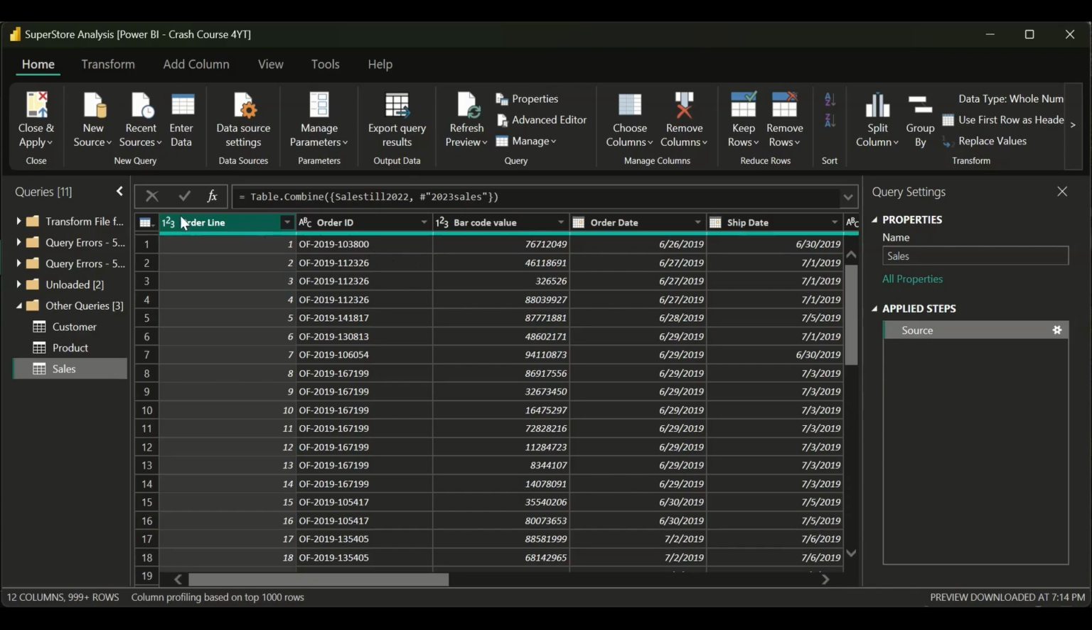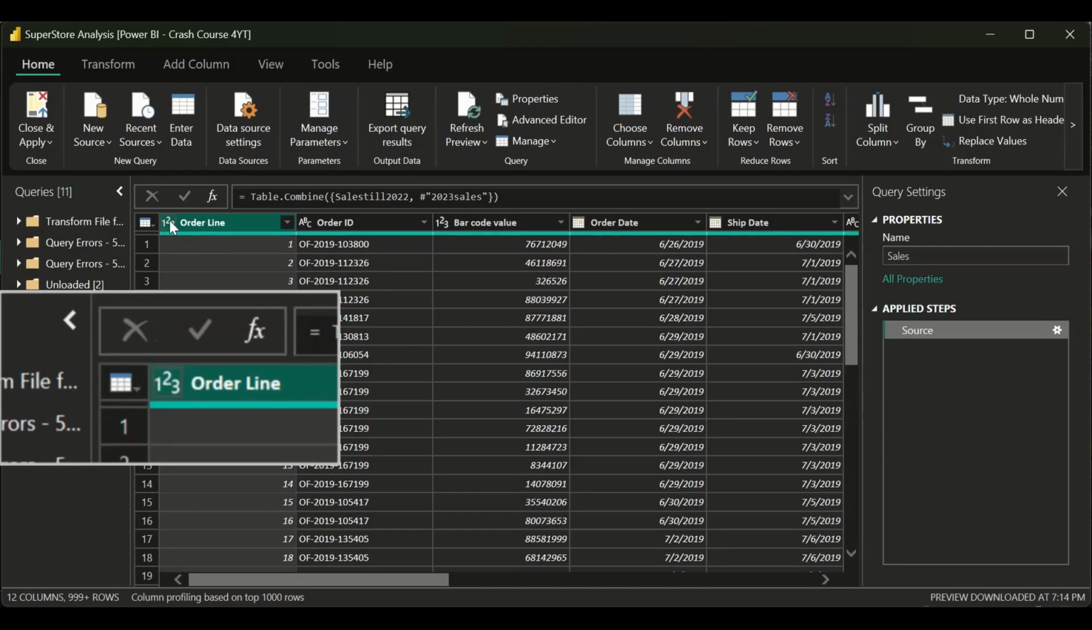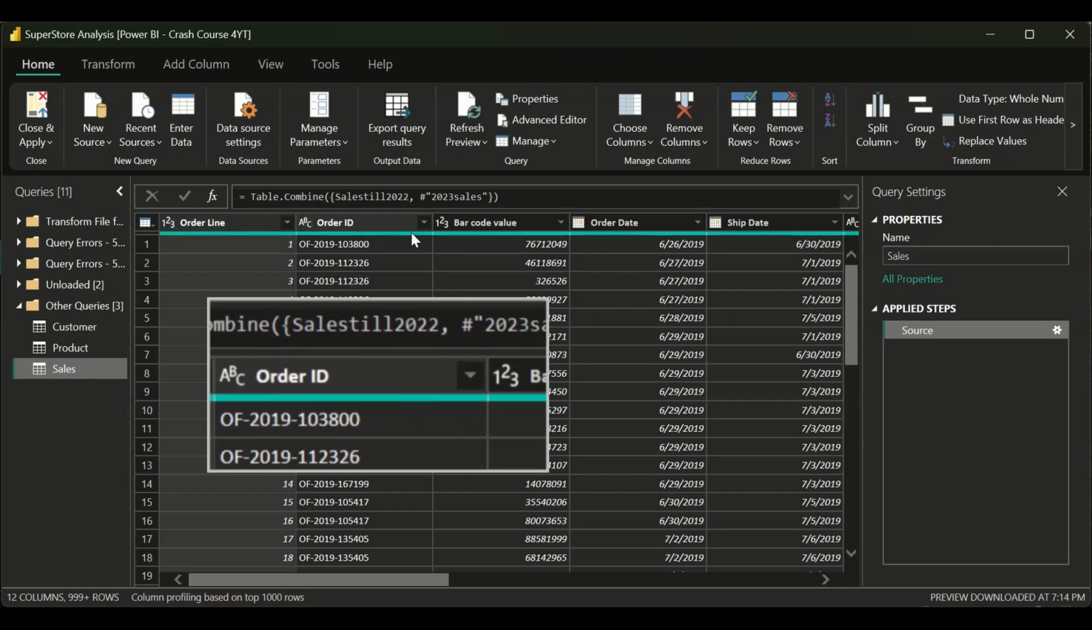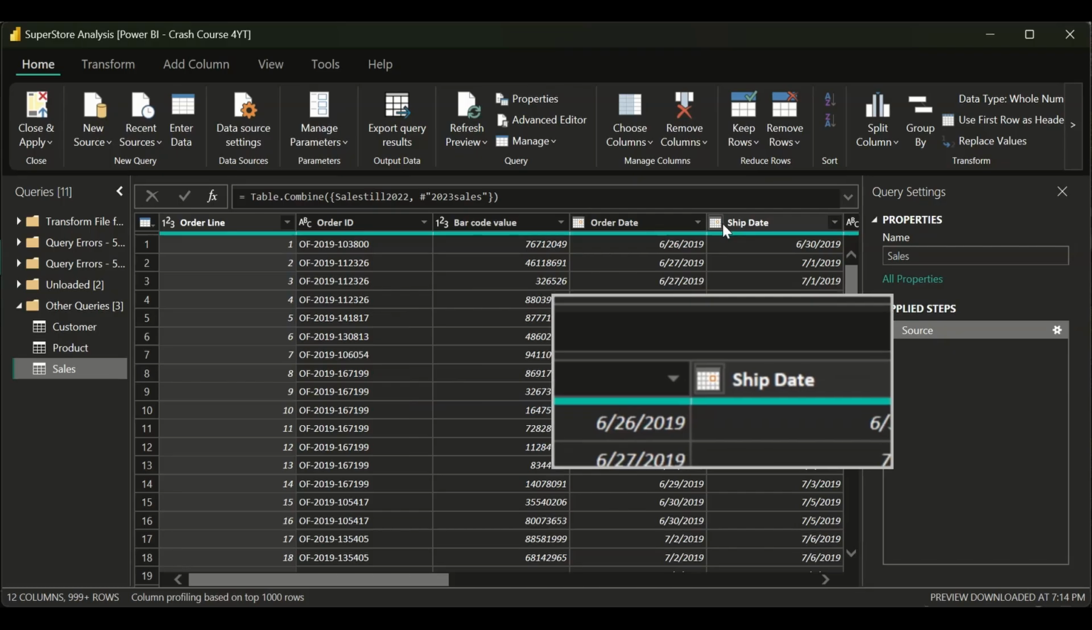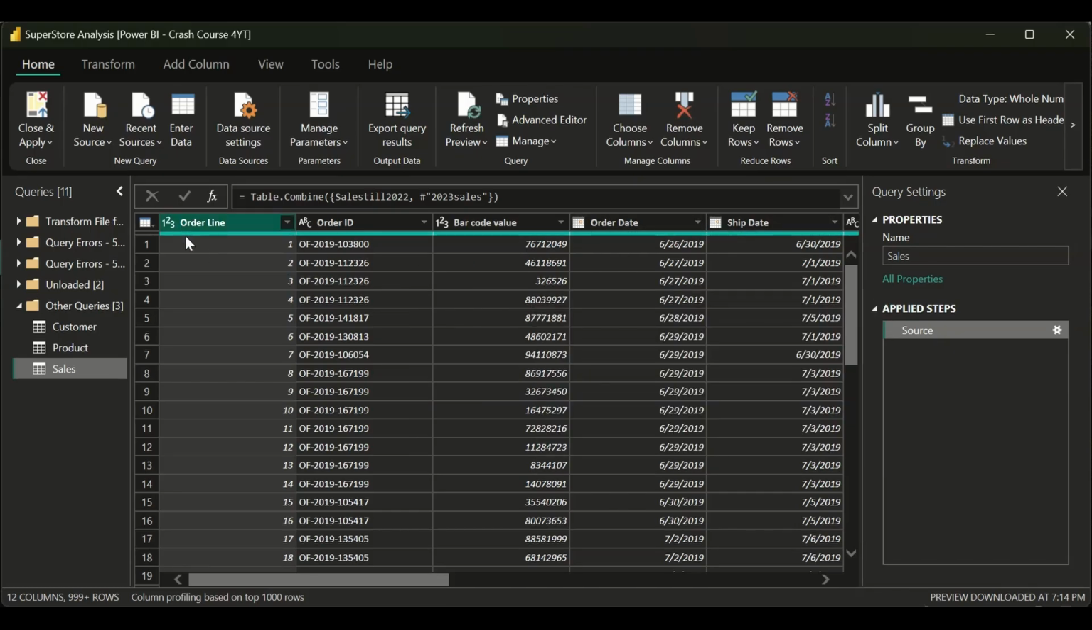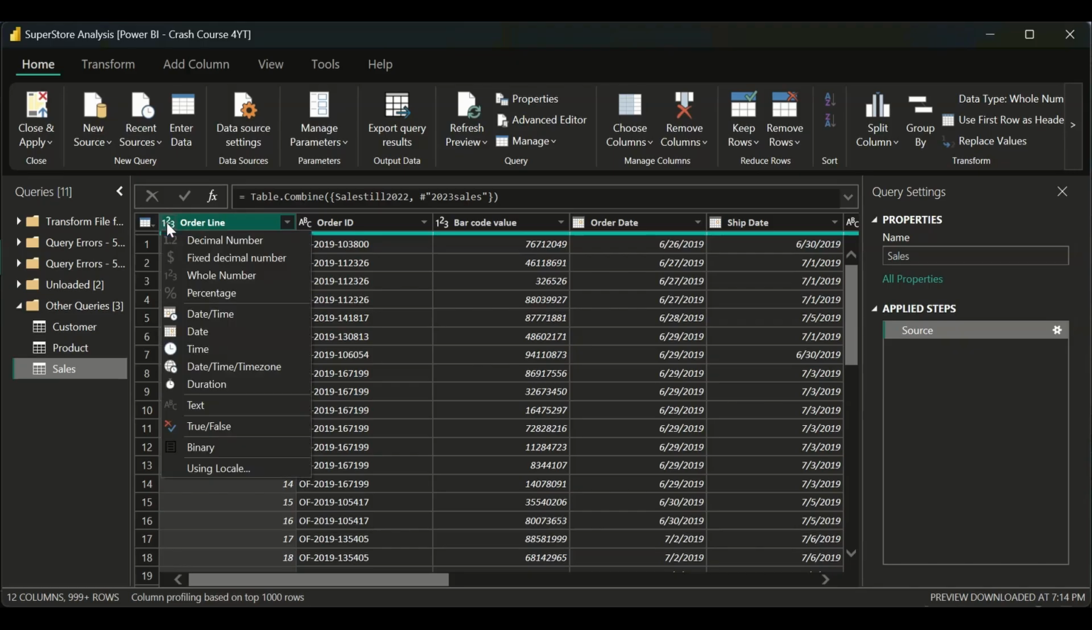Just to emphasize the fact that they are different, let me zoom into that for you. See, this is 1, 2, 3. This is ABC. This is 1, 2, 3. This is a calendar. This is a calendar as well. All right. So let's see all the data types we have available. I'll just click on any of them, either the ABC, the 1, 2, 3, or the calendar icon. So if I click on that, this is a table icon, by the way.